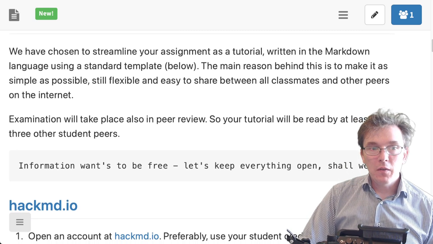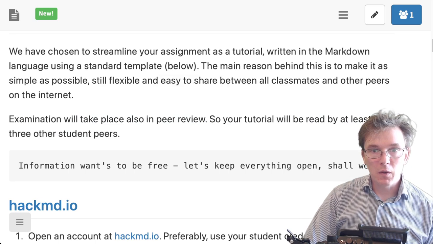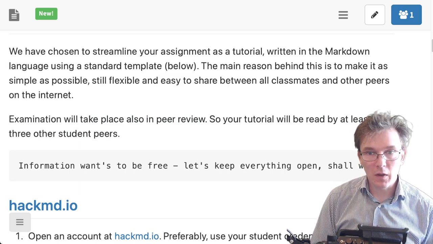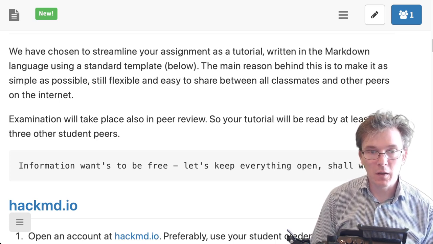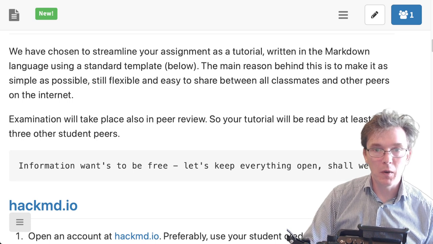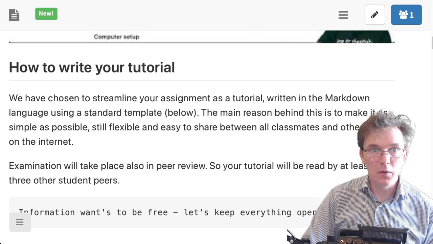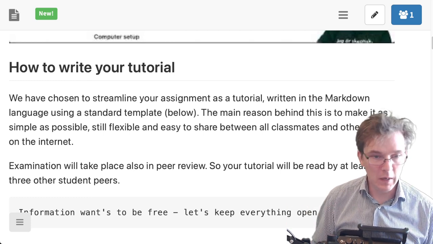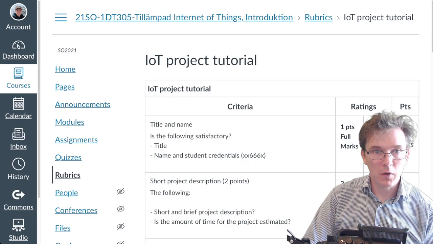We will do this in a peer review setting. So everything that is done will be read by at least three other student peers. And I do say at least, because I think it will be fun if more people than that are reading it. And of course, I want you all to share whatever you make during this course as open and public as possible.